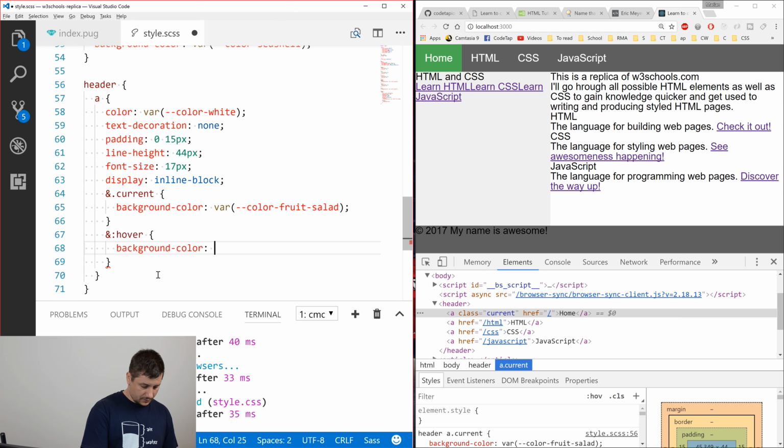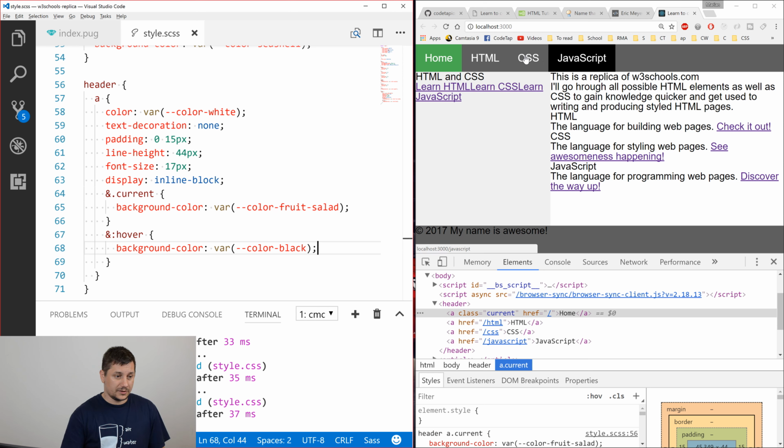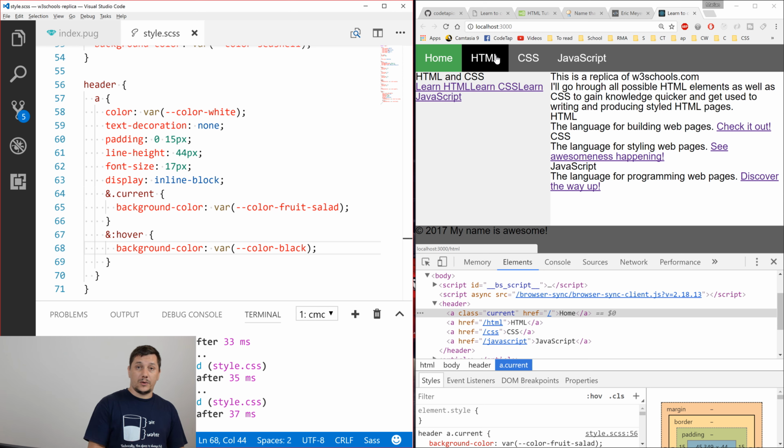Background color bar black. Okay, so if we hover over, you can see nice hover effect over here. Okay, so I think our header is styled now. The battery on my camera runs low, so I'll quickly go and change that.